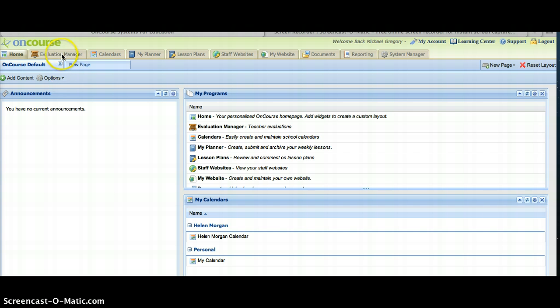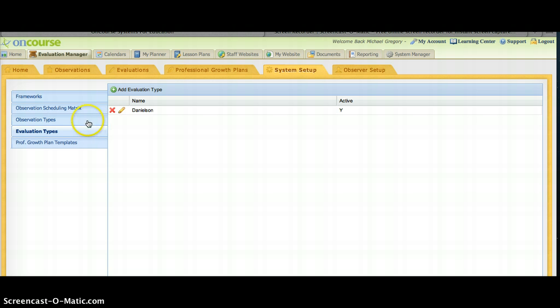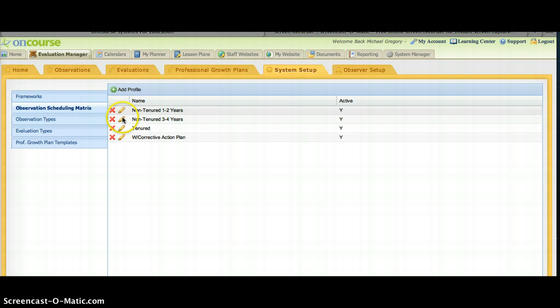So we're going to go to Evaluation Manager. These tabs show up. You need a system setup to do this, and again, I don't know, I believe only the principals have this right now. We're going to go to System Setup. And then let me remind you, I'm going to go to Observation Matrix. Anytime you see a pencil, that means edit. So we're going to edit this.